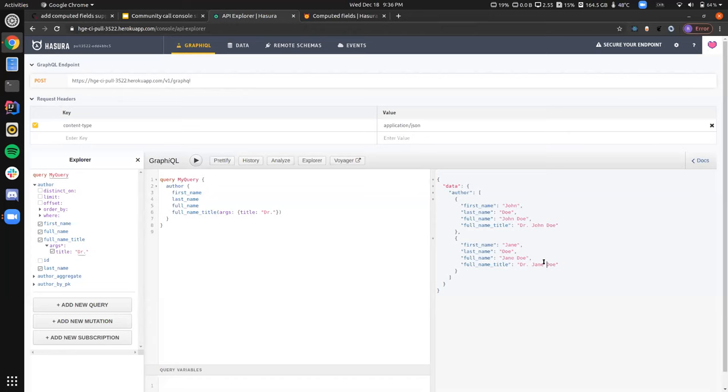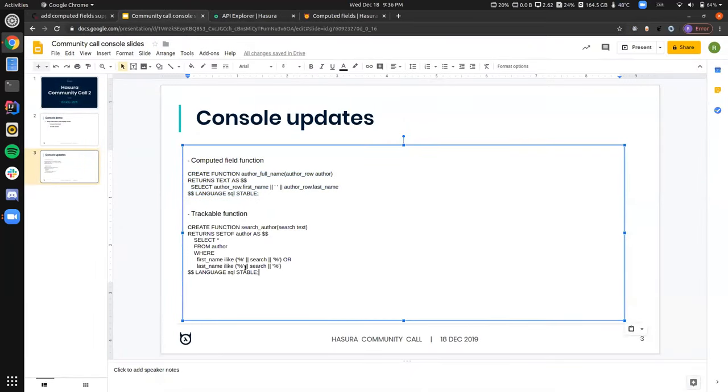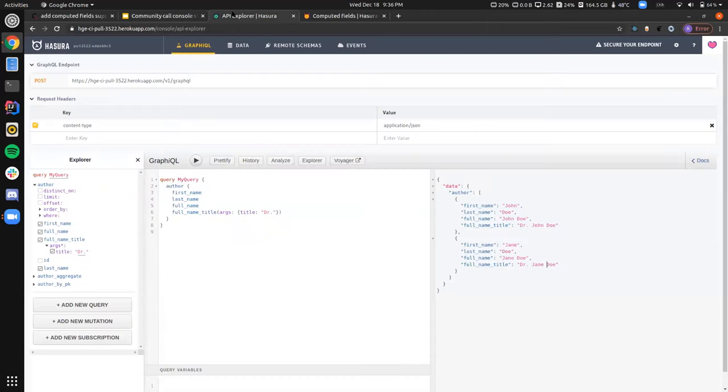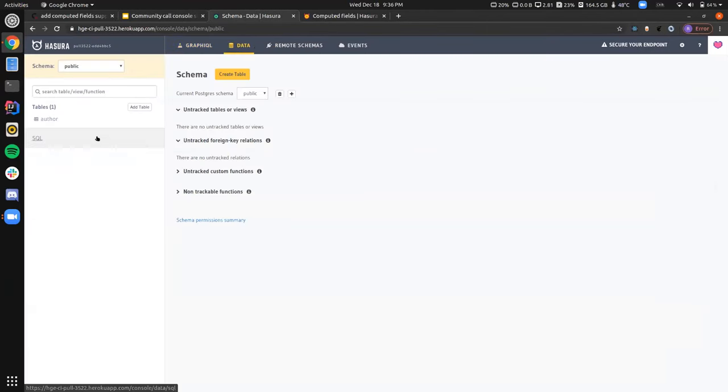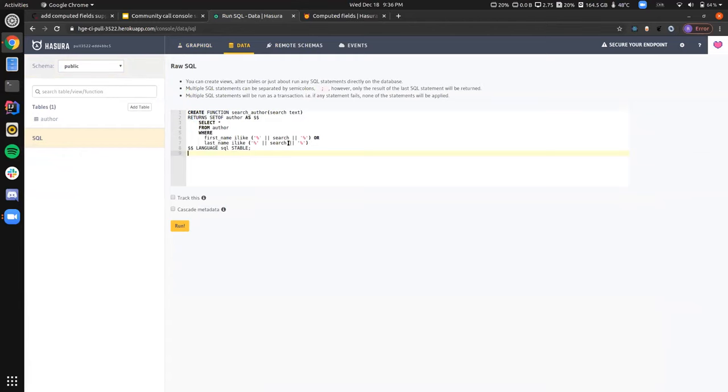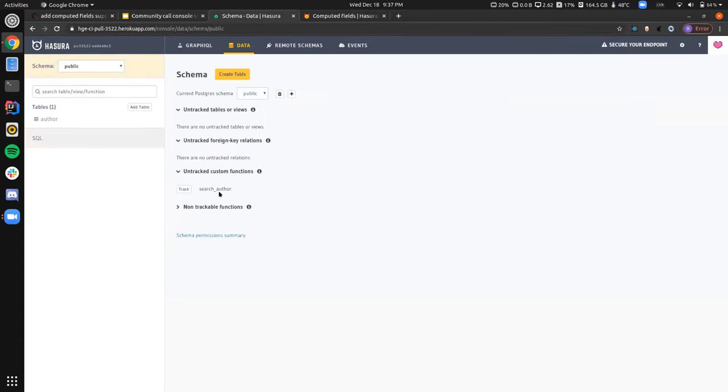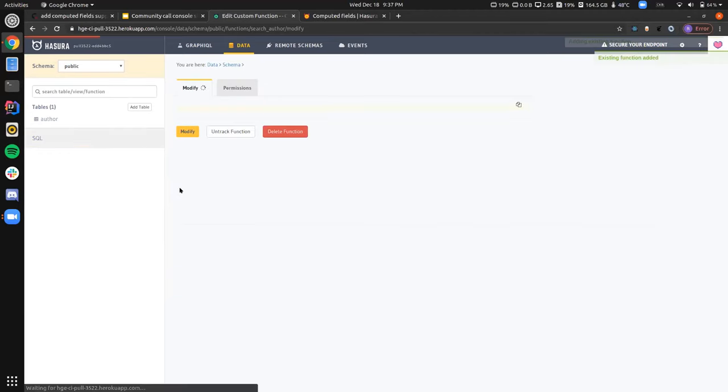As you might be aware, you could always track custom functions and query them over the GraphQL API. I might as well give a quick demo of that, considering we are in the space of Postgres functions. So I go to the Data tab, come to SQL, and create a function. This example is of a search use case where I accept a search parameter as text and query over all the fields to check if it matches any of them. So I can run this and create the function, and you can see it shows up as an untracked custom function. I can go ahead and track it.